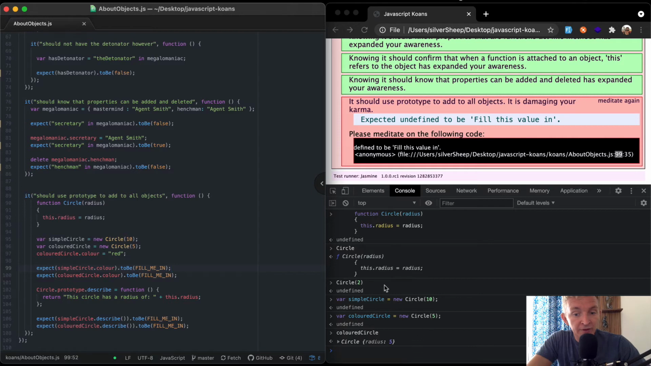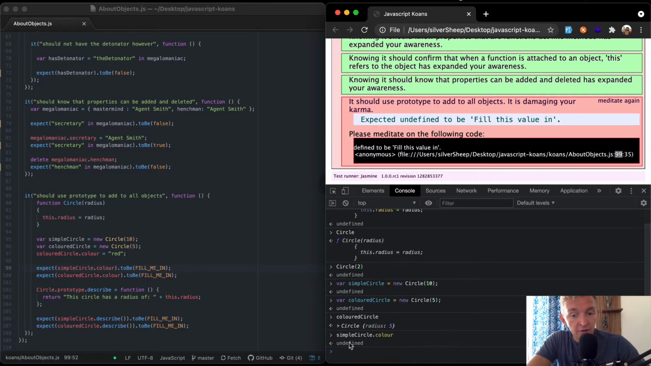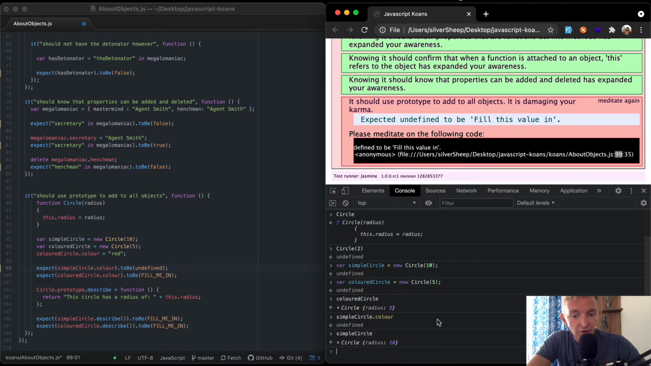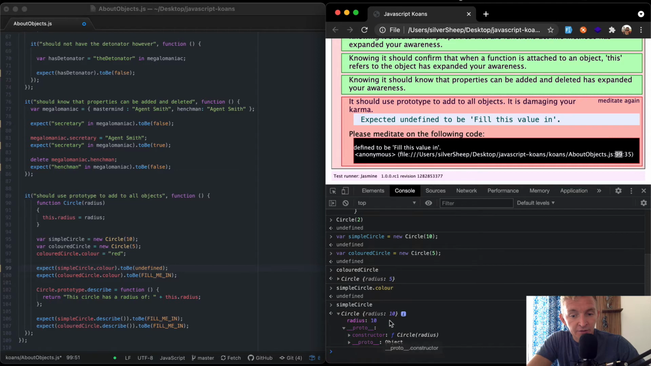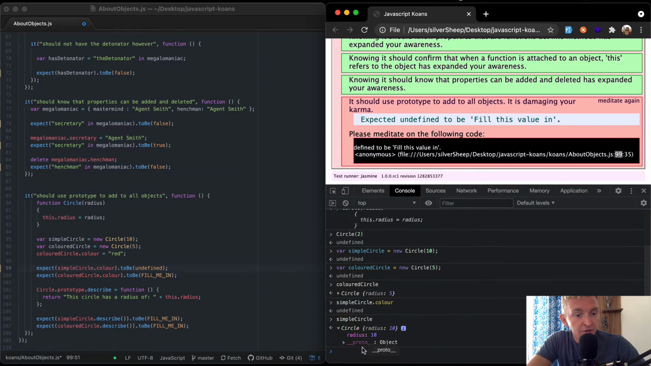So it says simple circle.color to be... Well, what happens right there? We haven't set anything to be colorful, right? So simple circle.color is undefined. There's nothing on that object that would make it be like that. So we can just write undefined in here, because the simple circle only has a radius of 10. And then this prototype stuff, which is like all the constructors and everything.